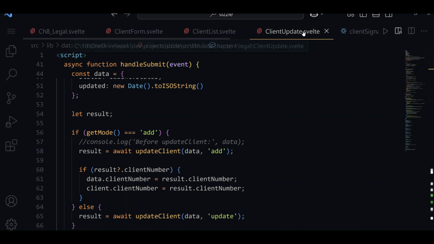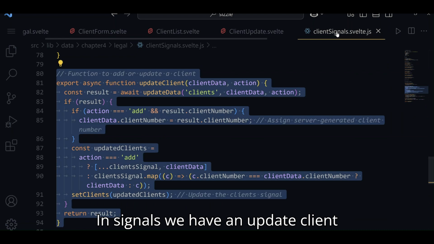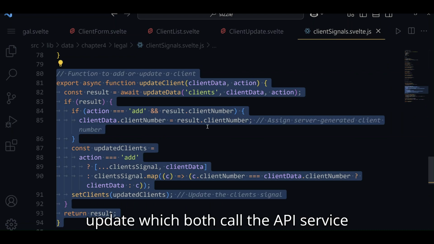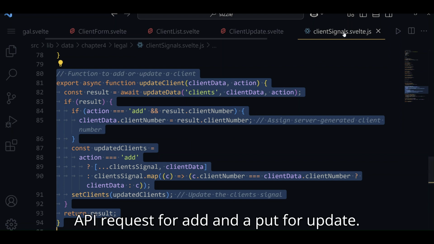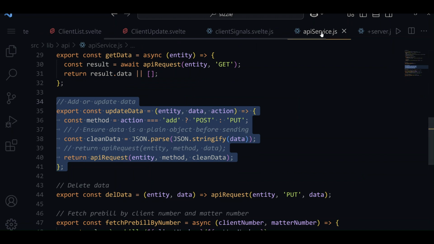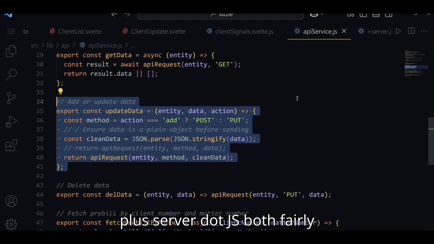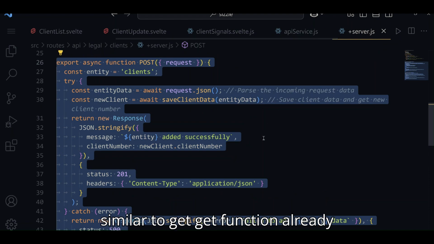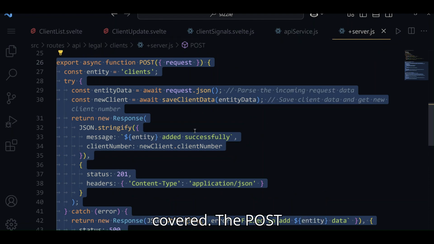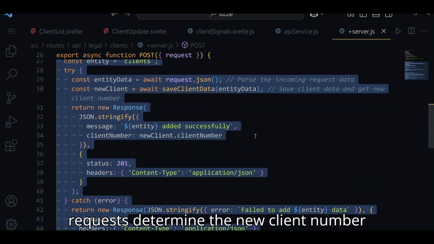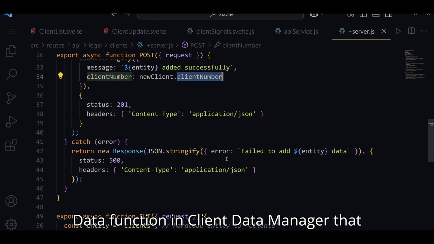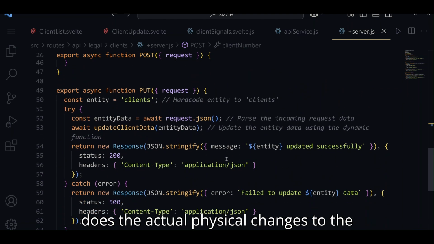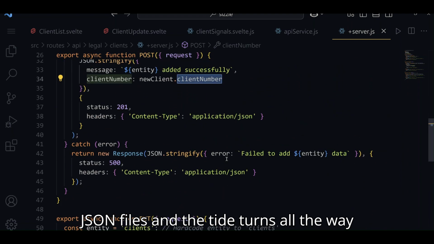I am going to let you follow that process yourself and just mention a few points of difference. In Signals, we have an update client function which handles both add and update, which both call the API service update data function, which sets up a post API request for add and a put for update. So this will run either the post function for add or the put function for update in +server.js. Both fairly similar to the get function already covered. The post request determines the new client number and returns that, which the put does not need to. Both call the update client data function in Client Data Manager that does the actual physical changes to the JSON files, and the tide turns all the way back to the UI.